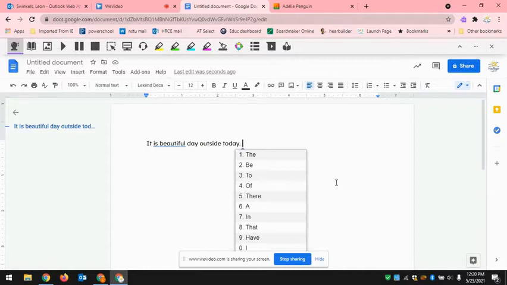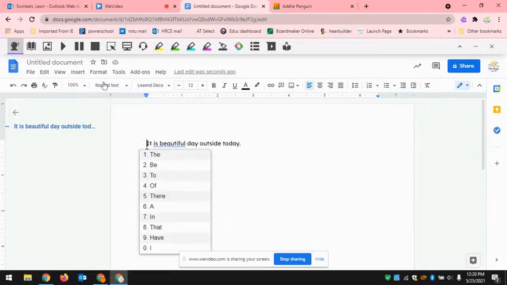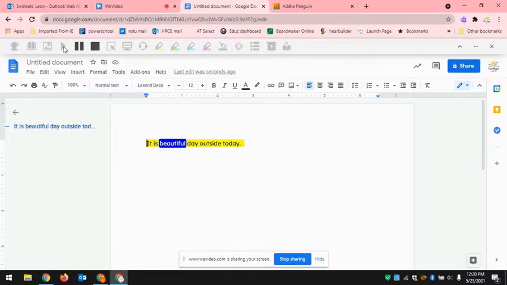And if anything that I've written and I need it read back, I can click at the beginning of the sentence and hit the play button on my Read&Write panel, and it will read it back to me.